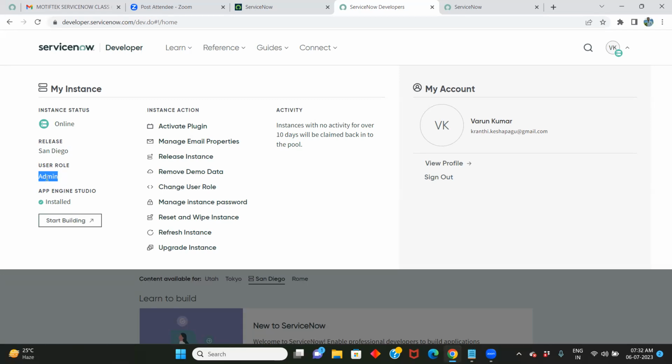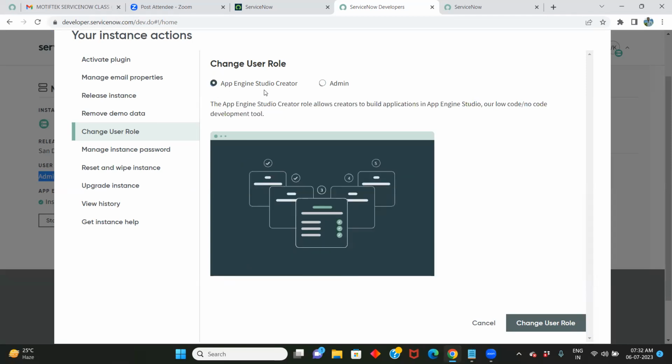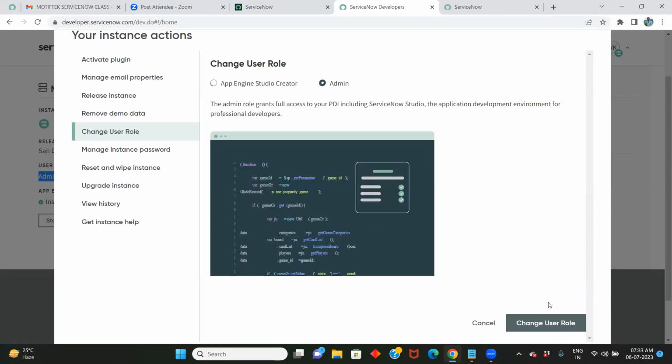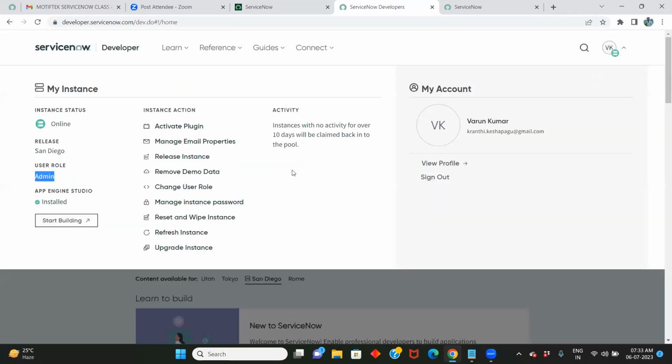How do you change your user role? You have an option here called change user role. Click on this. If you're seeing the App Engine Studio role here, it will be selected by default as App Engine Studio Creator. What you should do is change it to admin, and then click on change user role. Getting it? This way you can change the role of your account. Is that clear, everybody? Yes, sir.